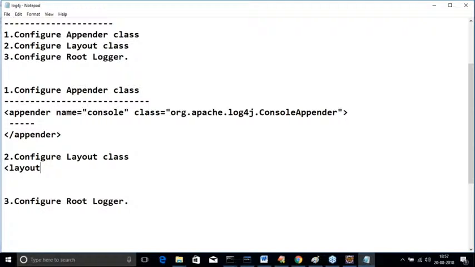Right, so one minute wait. Layout here we provided. Now inside the layout, what are the various tags we have to use? No, only one attribute, that is the class attribute. Layout class. The class name here we have to provide. What exactly is the class name? org.apache.log4j.PatternLayout. The pattern layout here we have to provide, then close the layout.